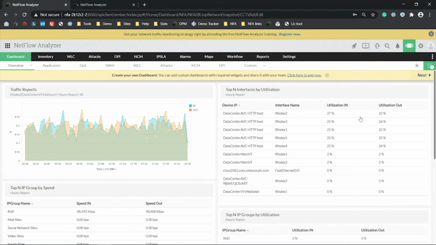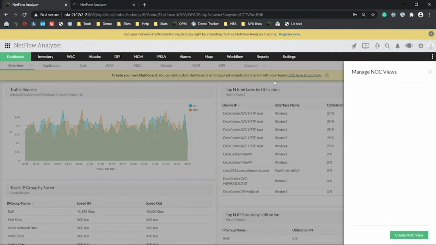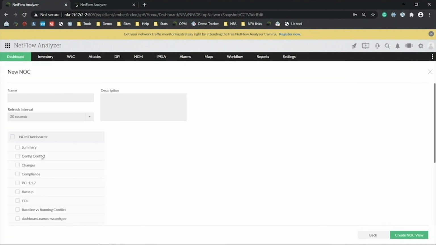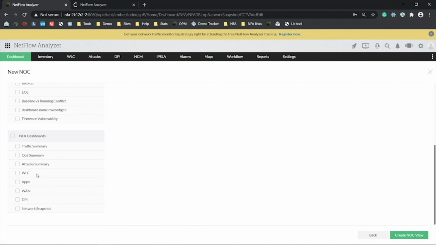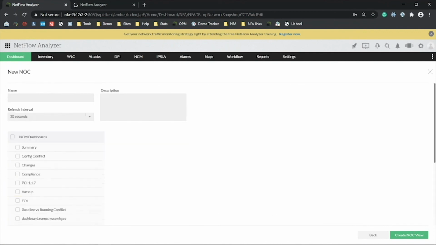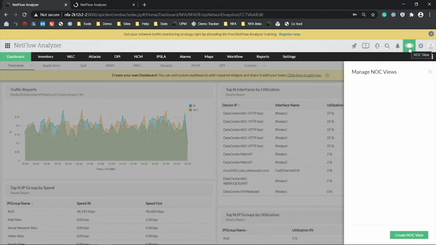So NOC view is very simple. You need to create a custom dashboard. Once that is done, or if not, you can just select the ones that you want from here. Go ahead and click on NOC view. Just let us know what refresh time you want, 1 minute, 30 seconds, and you can find the CCTV view or NOC view here. Okay.